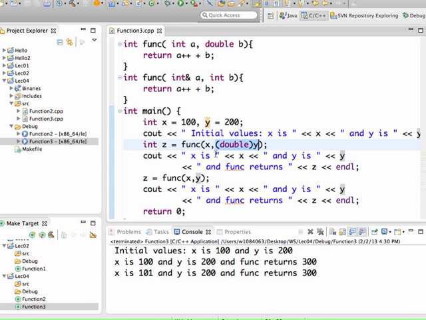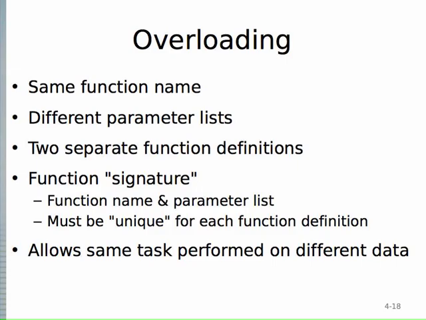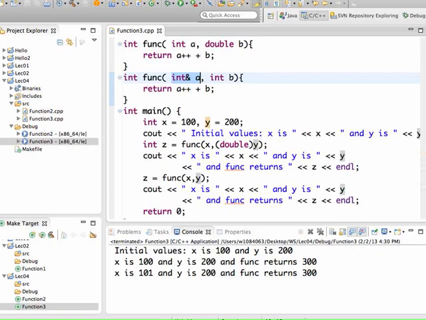Okay, so I'm hoping this is pretty clear. This is a very simple idea. We're doing overloading plus we're doing call by reference or pass by reference. Let's use that term, pass by reference, because it's actually the parameters that are important. Okay, so overloading, once again, just like in Java, the basic idea is the same function name, but different parameter lists.